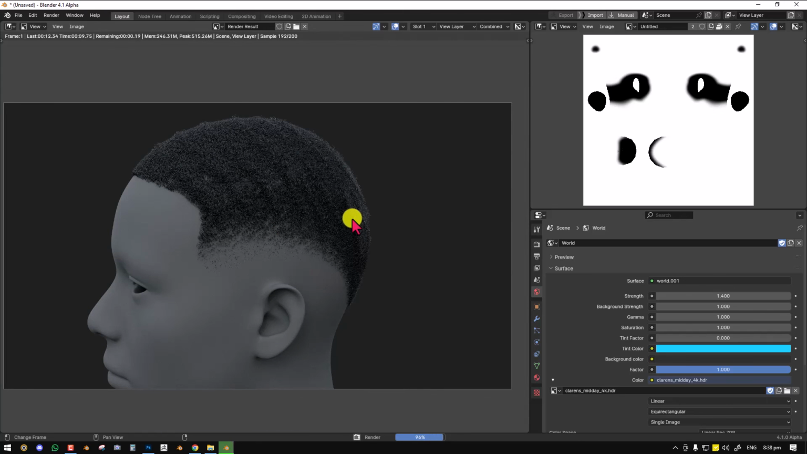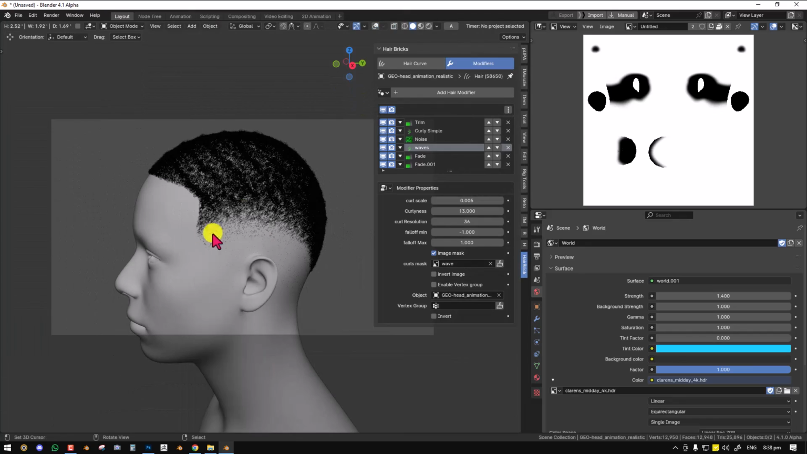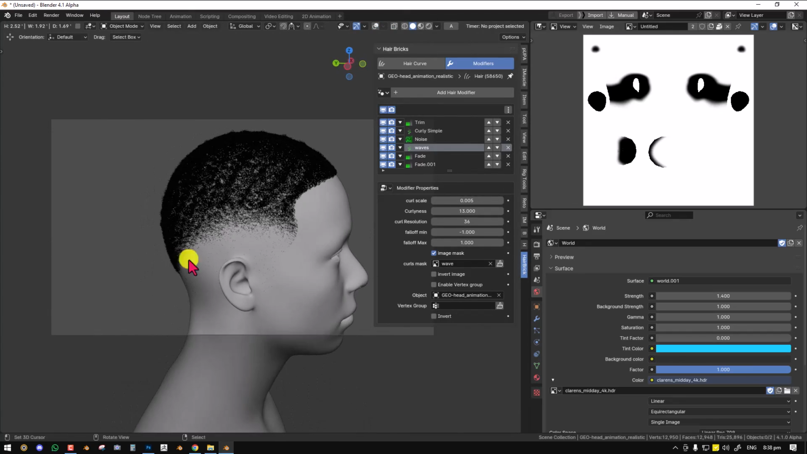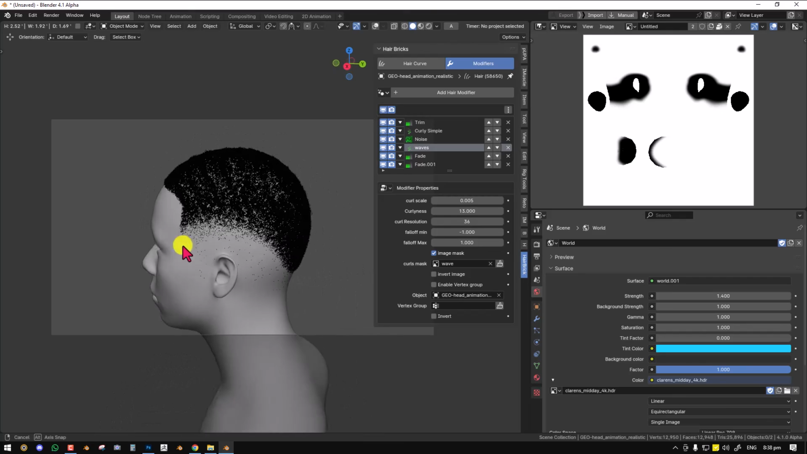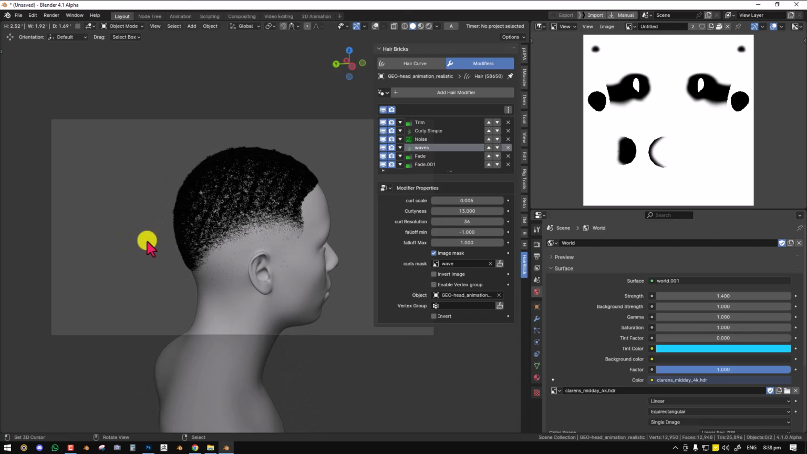There we go. So I hope this tutorial was helpful. I hope you picked up a couple of tricks that you can use on your own project. But this is how you can go ahead to create your own faded hair with some waves.